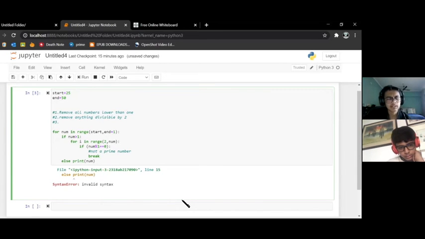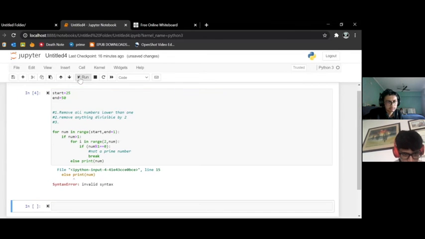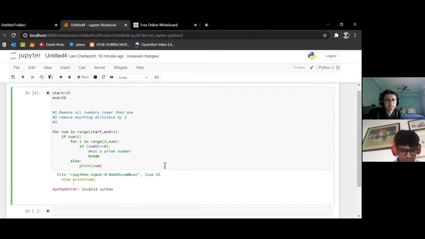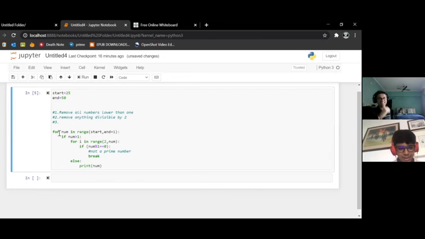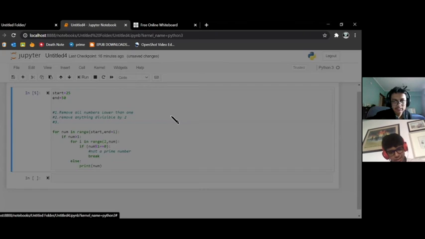It says the problem is here at the print command. Wait, I know the mistake I made. Print num. Oh, this is such a big mistake. I just got confused by this. Both of us got completely confused. Oh, the kernel's confused. When this happens, you just have to restart the kernel.